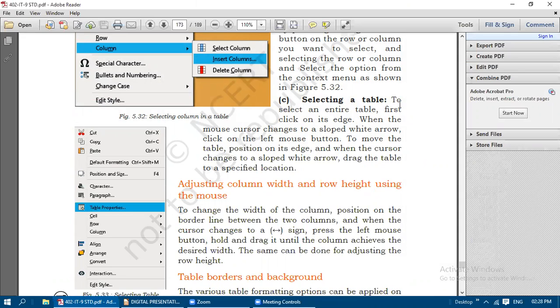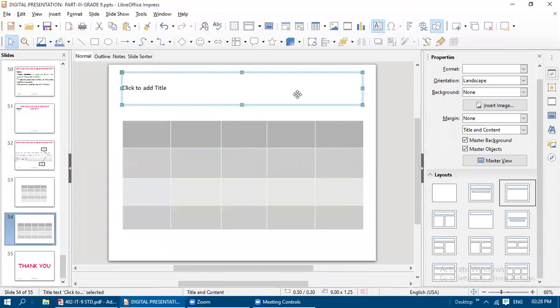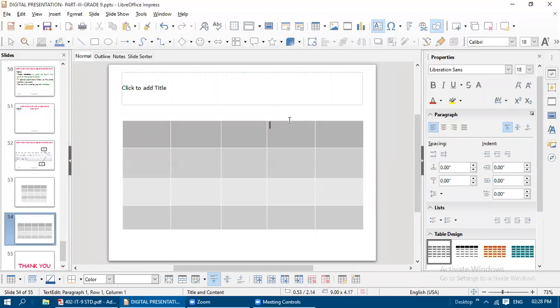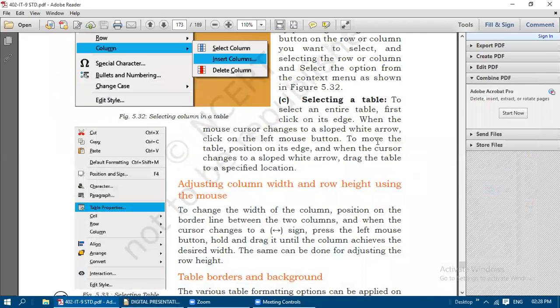Next is selecting table. To select the entire table, first click on its edge. We need to click on the edge. See, just now this table is not selected. If you want to select the table, just click on its edge. See, click on its edge, the table is getting selected. When the mouse cursor changes to a sloped white arrow, position on its edge, and when the cursor changes to the sloped white arrow, drag the table to a specified location.